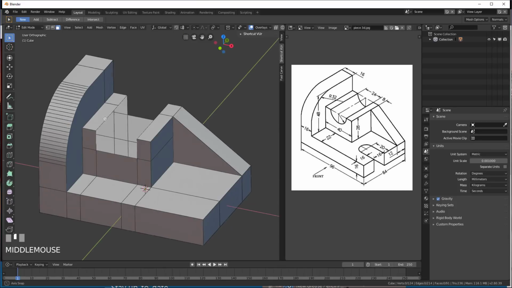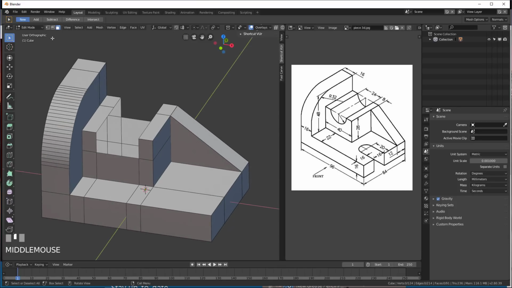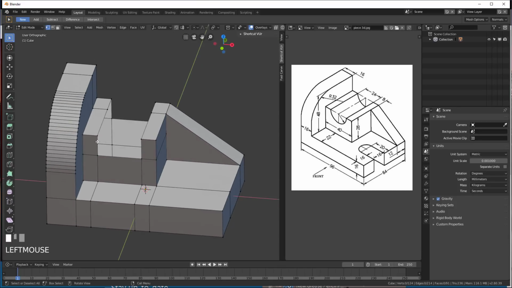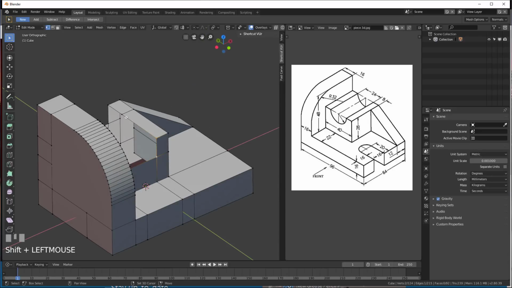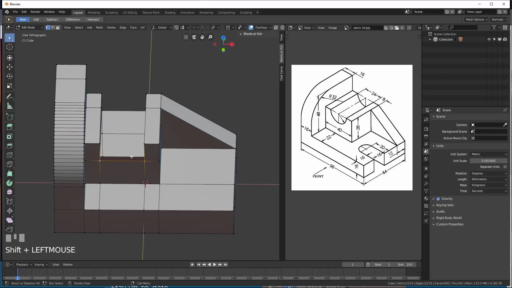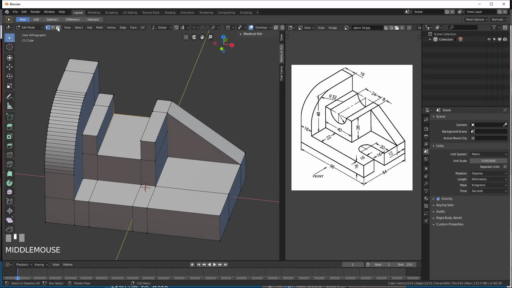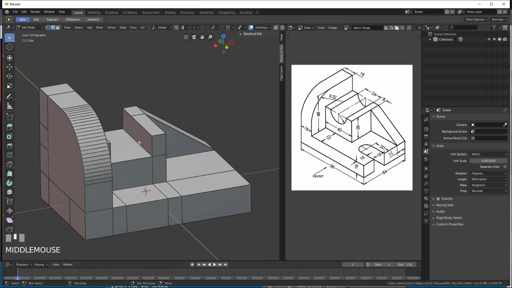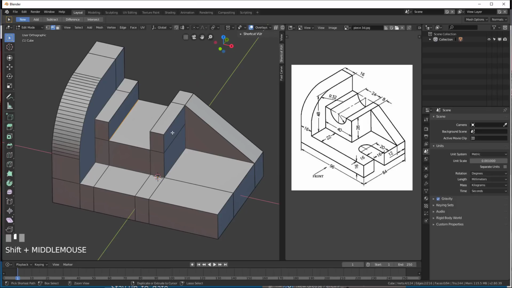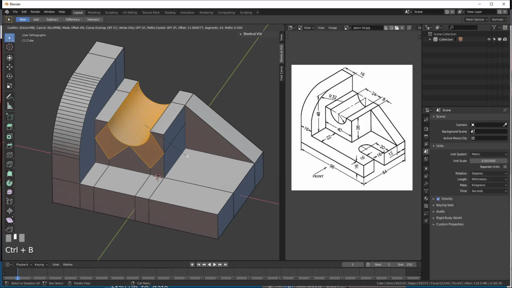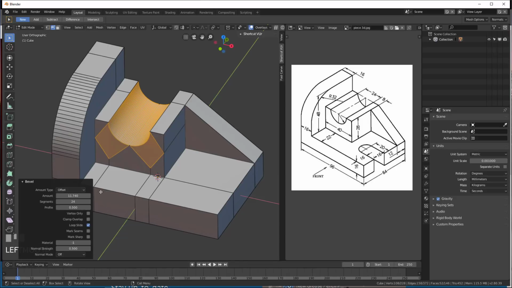Now you can build back the geometry by making a face with 1, 2, 3, 4, 5, F, and 1, 2, 3, 4, 5, F, and 1, 2, F. Now you have this kind of geometry, and it will allow us to make a bevel just there with Control B, with the good amount and with the good subdivision. So we will have these options here.